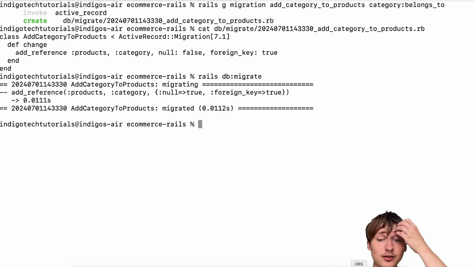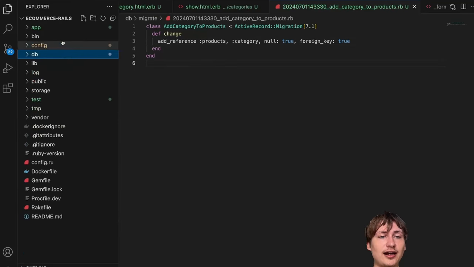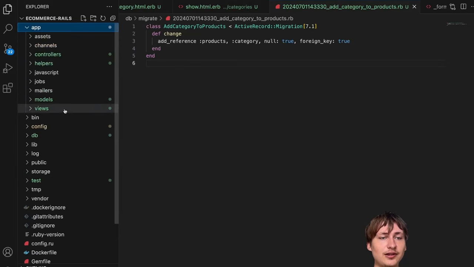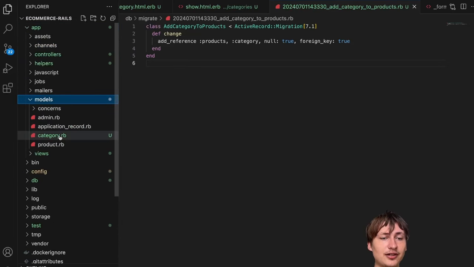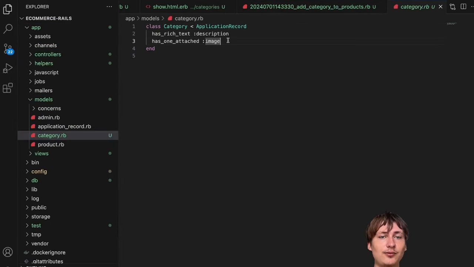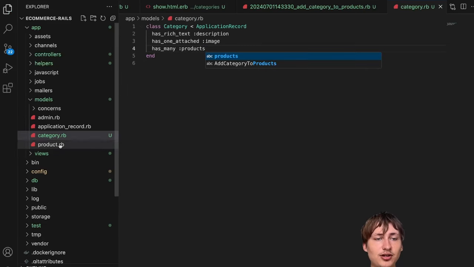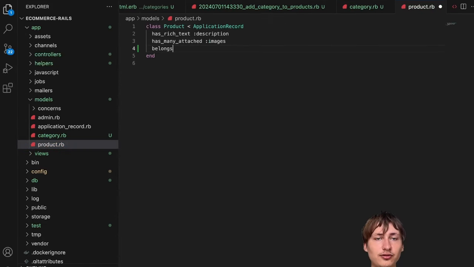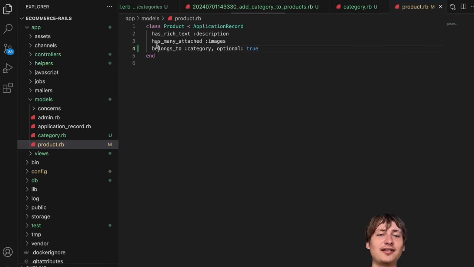All right, looks good. So the other places we want to edit in our app to set up this association is going to be the models folder. We can come in here, go to the category model, and we can say a category has many products. Just like this, and then the product belongs to category. And then we can say optional true, because again, if you don't set optional true, then it would say it has to belong to the category. So make sure to put optional true.